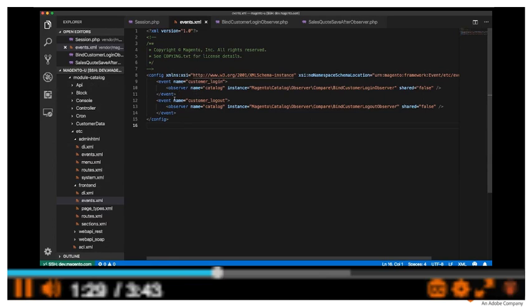In order to register an observer, we have to create events.xml file, either in the etc folder or in the specific area folder. Could be frontend, admin HTML, cron, or web API REST or web API SOAP.